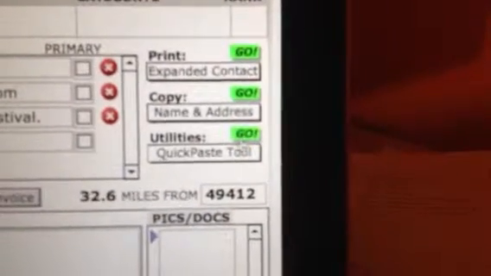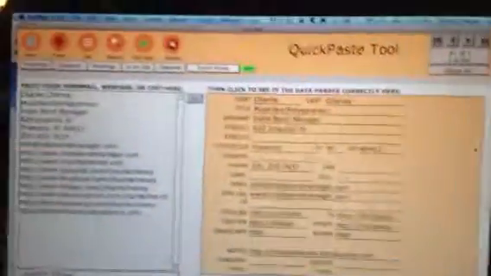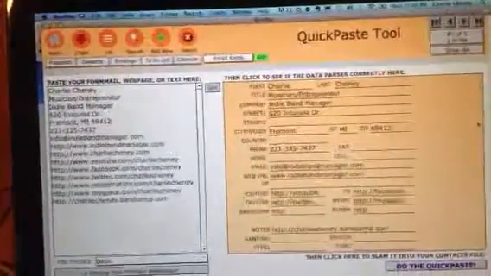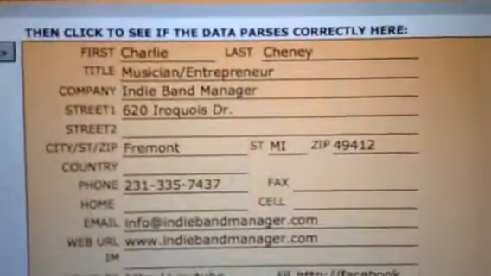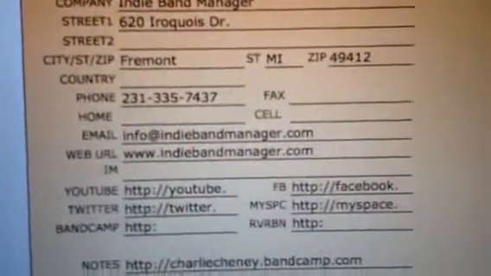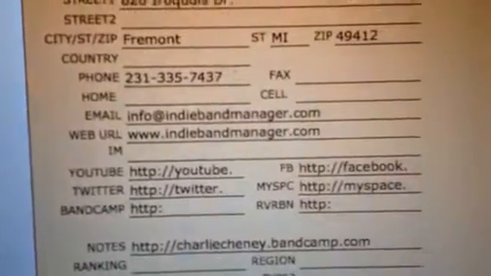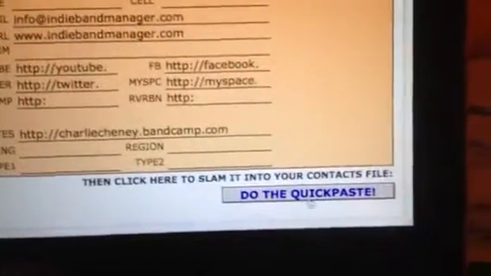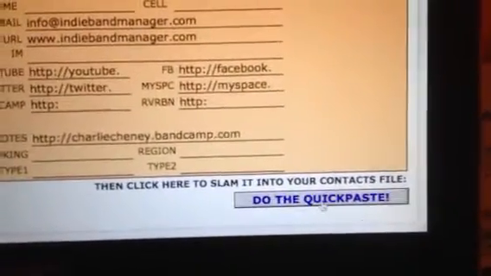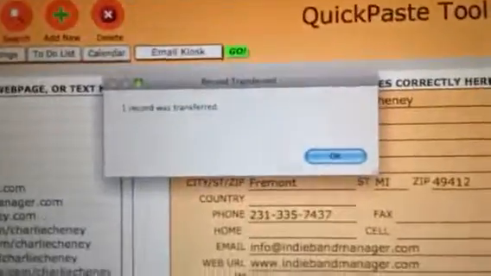Just click the Go button there when you've selected QuickPaste tool, and it will take you to this thing called the QuickPaste tool. And you'll see what it automatically did is it took that section of text that we copied from that website, and it slammed it all into the proper fields for you. Even the YouTube address, the Twitter address, the BandCamp address, everything. They're all in there. And it's ready to just put into your contacts file. Now just click that button to do the quick paste, and it transfers it over.